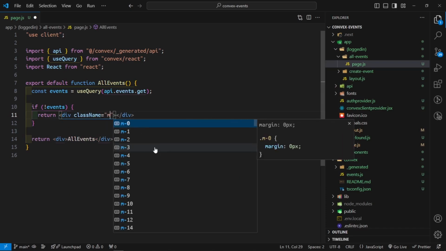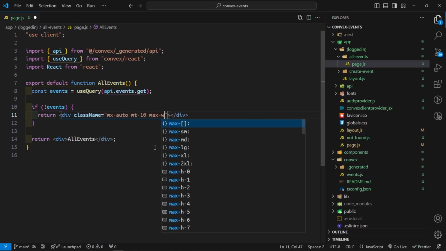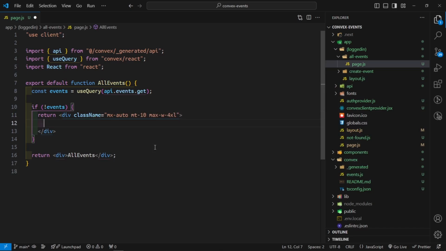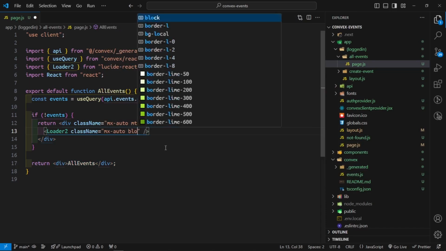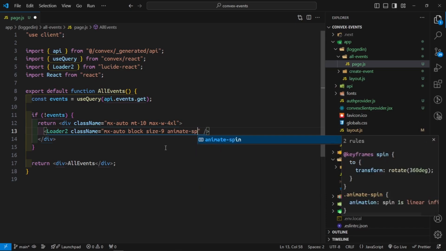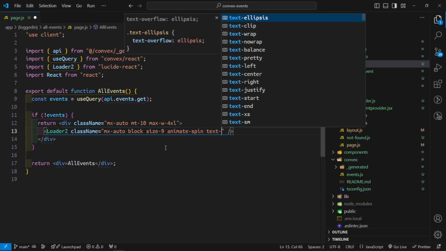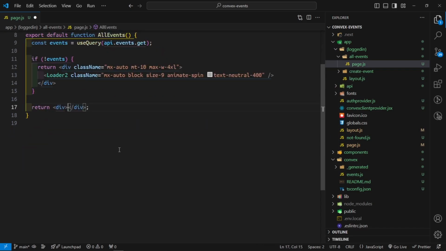of mx-auto, and then margin top of 10, and then max-w-4xl, and then inside this div we're going to render out a loader. So Loader2 is the name of the icon, and it's going to have a class name here of mx-auto block size-9 animate-spin, so it's going to be spinning, and then text-neutral-400, like so. So if there are no events, then we're going to show a loading spinner, and then if there are events, then we're going to map over them inside here.